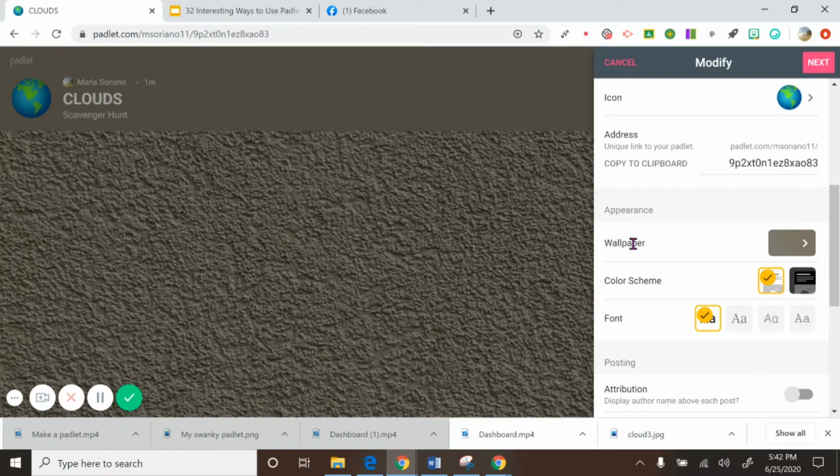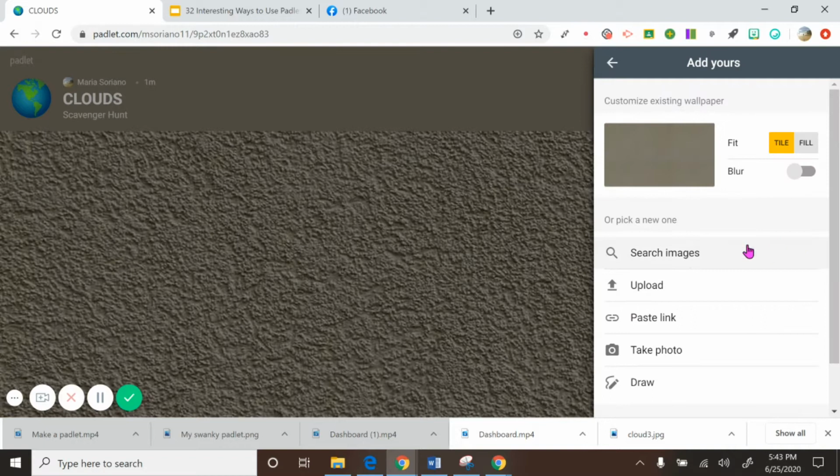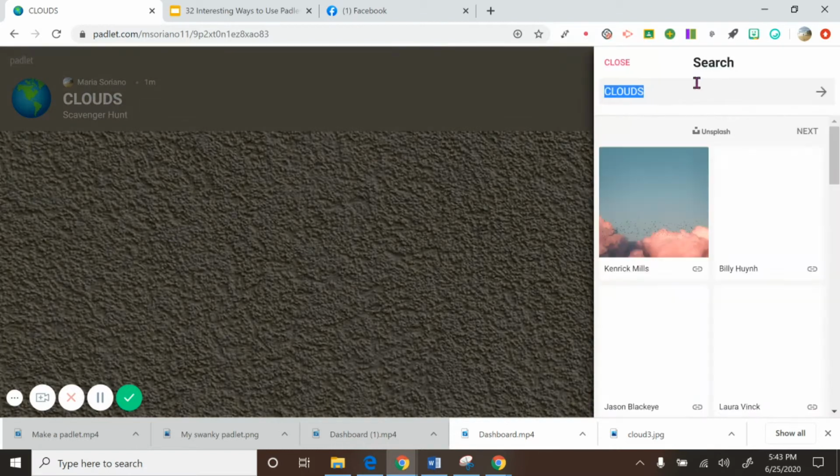And then the appearance or wallpaper. I am okay with this already. If you don't want to add other images, it's up to you. If you want, let's say I want to add, you can add solid colors, gradients, textures, and patterns, or pictures if you already saved something in your computer. And then if you want to add your own, let's say this, add your own. Under add your own, you have the options of search images, upload, paste link, take photo, and draw. So I will click search images.